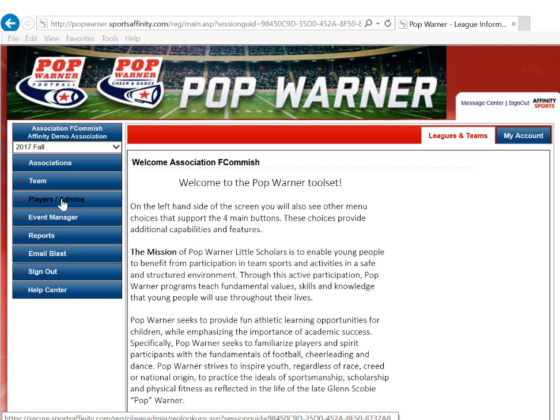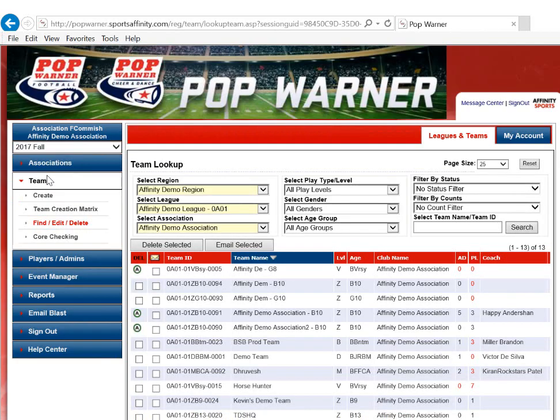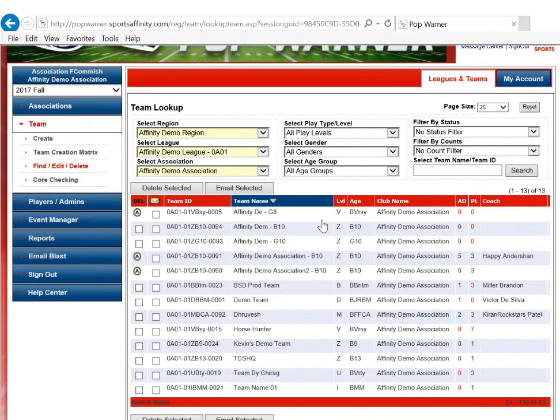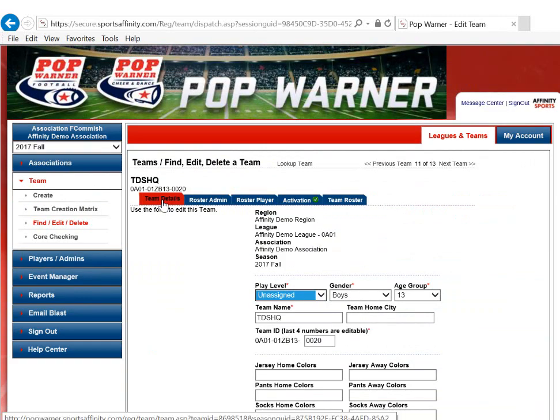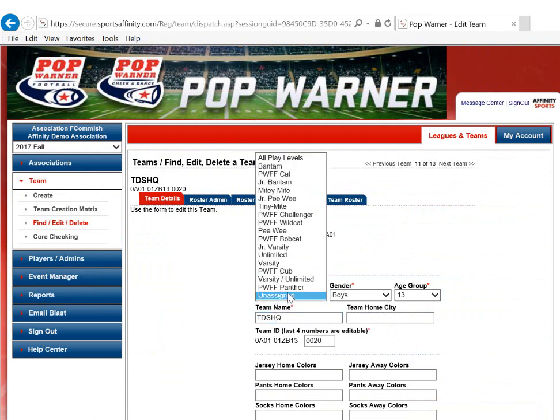On the left-hand side navigation, you can get to your teams from a couple of different methods. I'm going to choose to go to Teams on the left-hand side navigation and select my team. The first thing that I want to do is click on the Team Details tab. I will check my play level to make sure it's set to Unassigned.